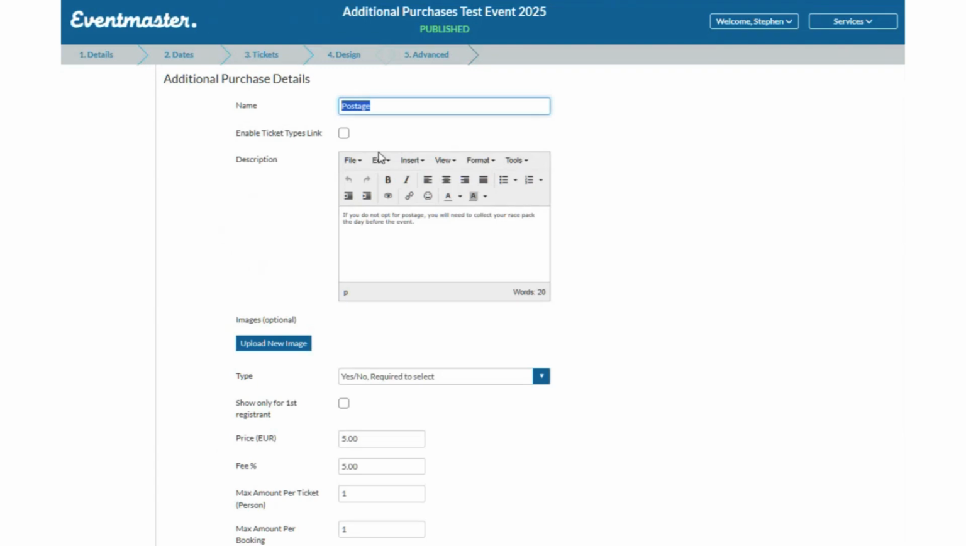Again, this can be really handy, particularly for postage, in case you do want to include any collection information, especially if your collection is the day before the event. People will need postage if they're not living close by or traveling to the area. So we find it's really handy to make use of this section as well.